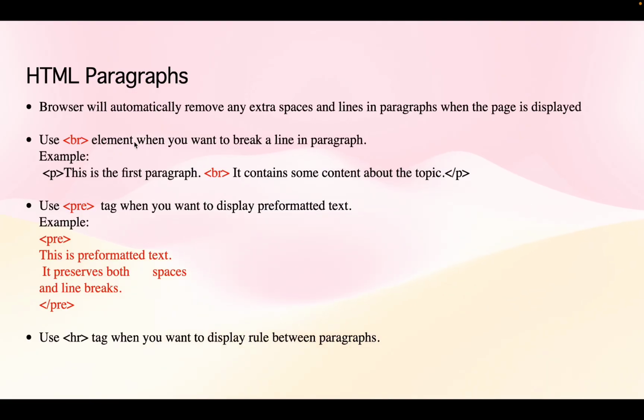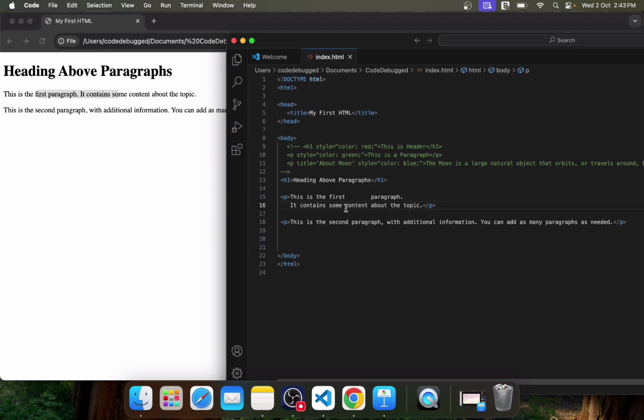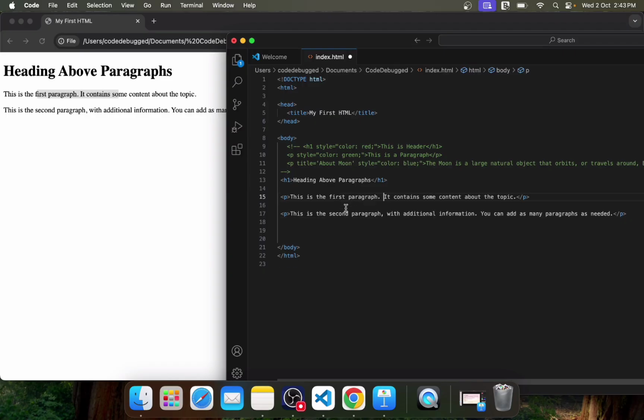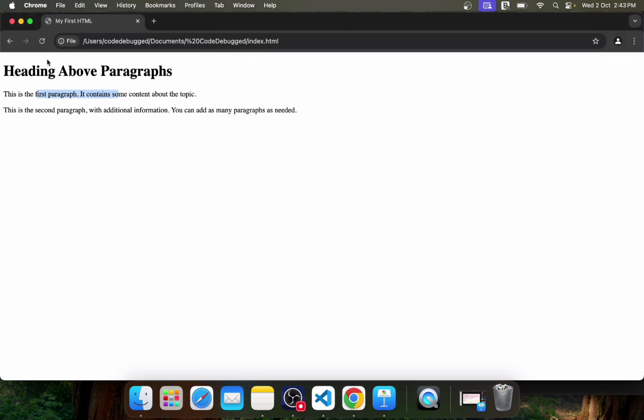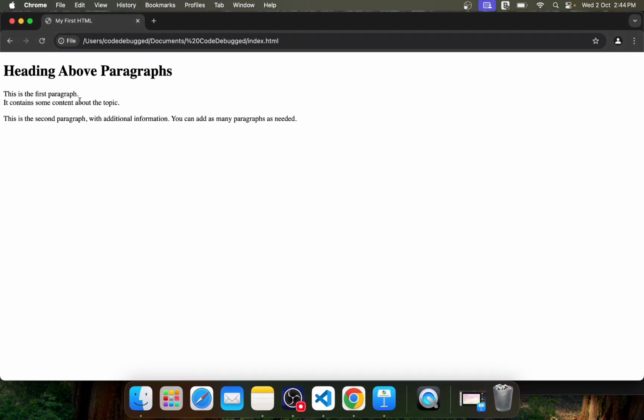We can use the break element if we want to break a new line in a paragraph. Let's see. Let's remove this. Let's add the break element. Let's save this file. Let's refresh this page. See, the next sentence was added in a new line successfully.